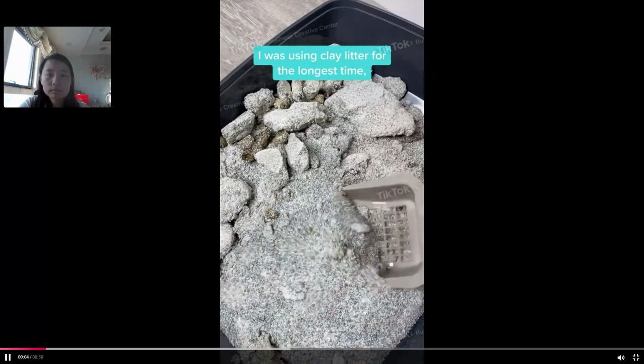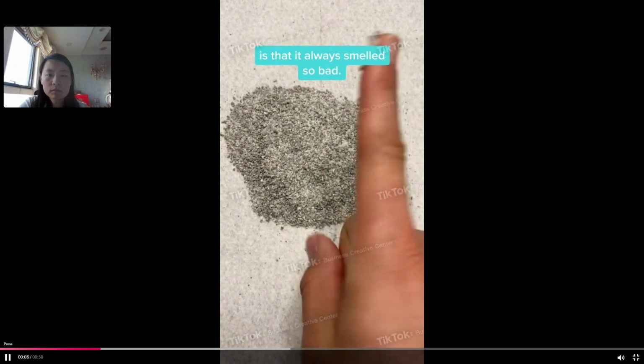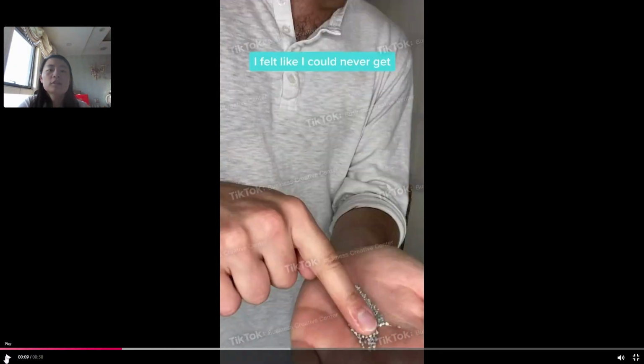I was using clay litter for the longest time, and honestly the biggest issue that I had is that it always smelled so bad.